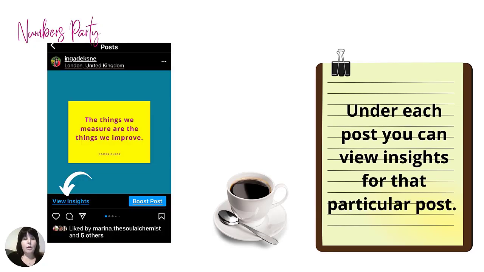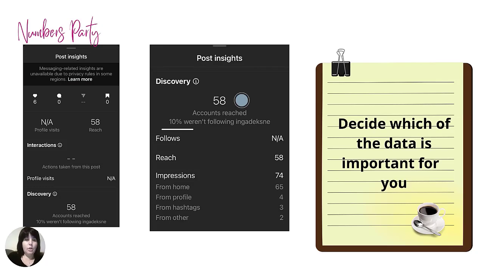Then you click on one particular post, and underneath each of the posts it will say View Insights. You click there, and after that you look at all the data here, and it's called Post Insights. Here you can see likes, comments, whether somebody shared or saved. Ideally you want to have the saves, but it will be individual to you.